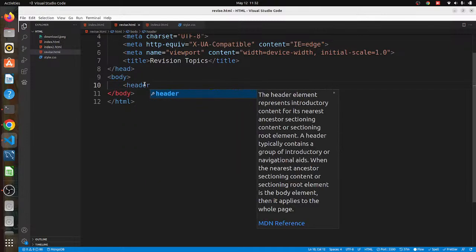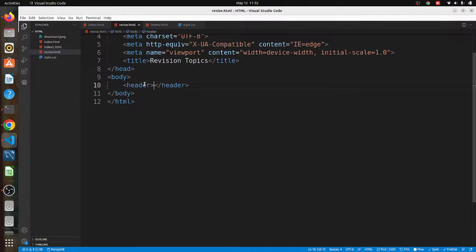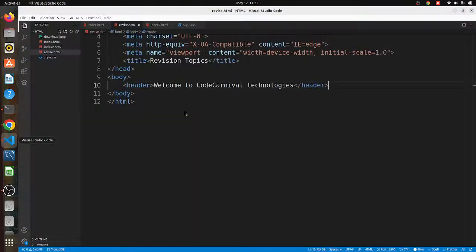This is the semantic tag, which is header, that is going to set the header on your web page. Welcome to Code Carnival Technologies. Okay, this is the header tag that is going to contain the header of your document. Okay, done.